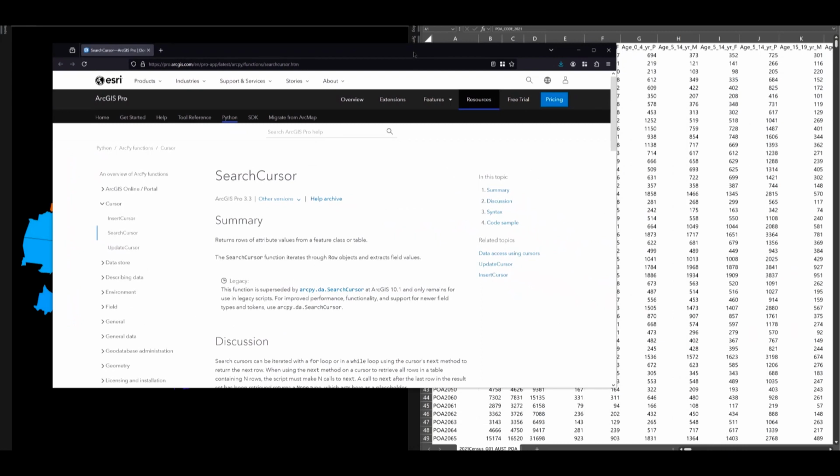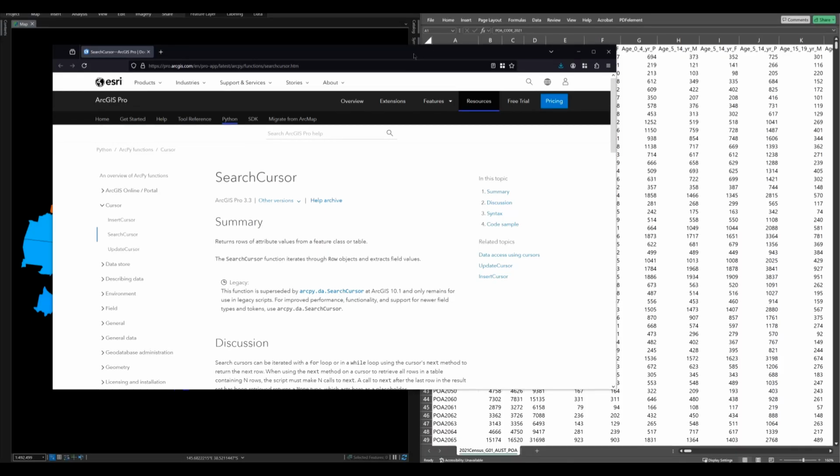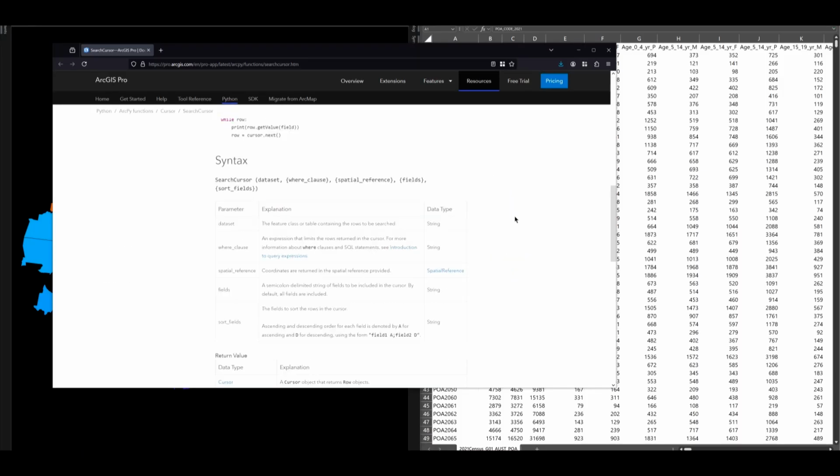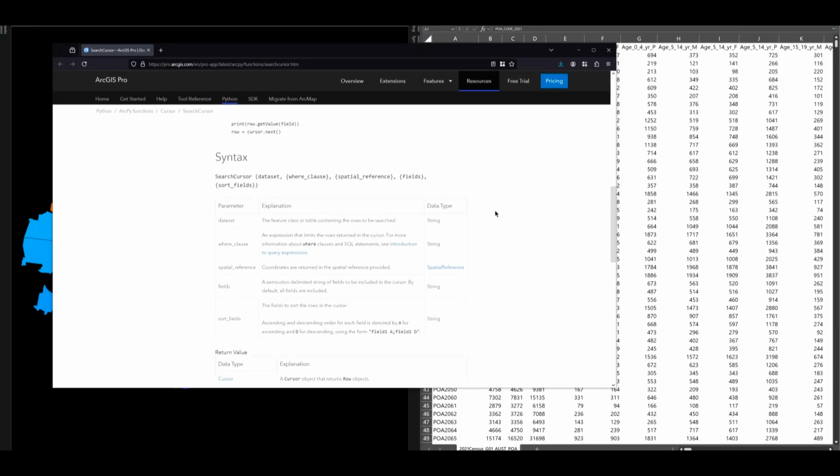This is the official documentation about what a search cursor is and how to use it. As the summary states there, a search cursor will return rows of attribute values from a feature class or table. There's the syntax of how to use it. I'll go into that a bit in depth in an example later.